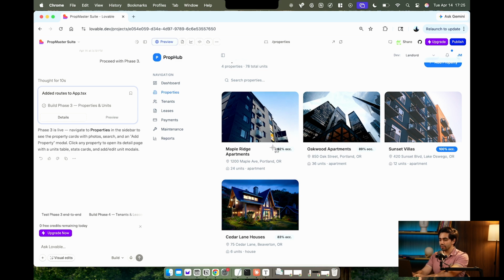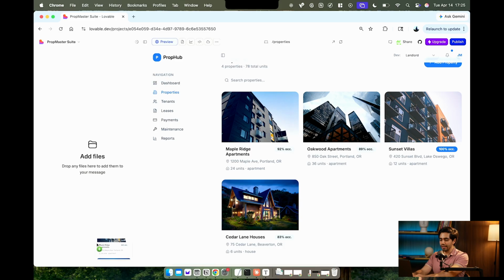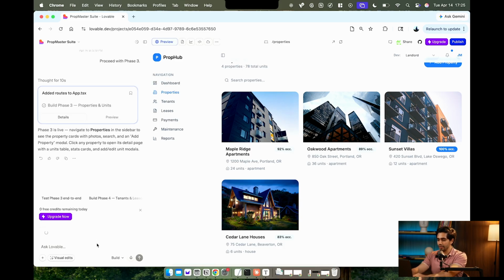So what I'm going to do is I'm just going to ask Lovable to make one change. I've taken a screenshot of that section in the Maple Ridge Apartments card, and I'm going to tell it to go ahead and display the main KPI in the property cards.